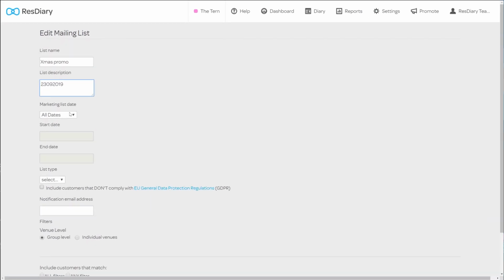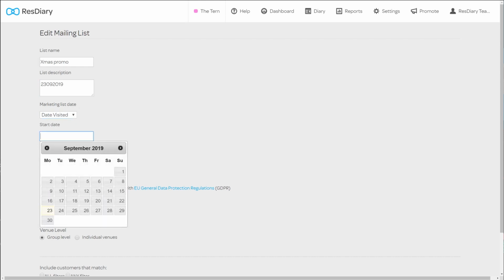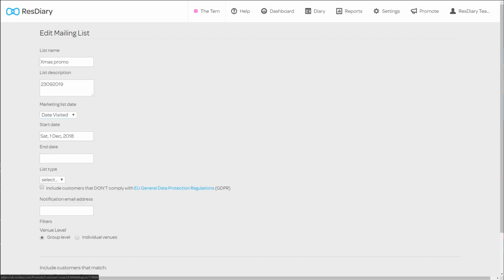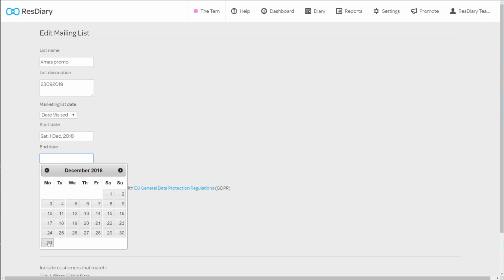The marketing list date dropdown lets you filter your list by a date range. All dates will return all results. Date booked will return results if the customer booked within the date range. Date visited will return results if the customer dined at the venue within the date range. The start and end date dropdowns let you set the period of the date range.